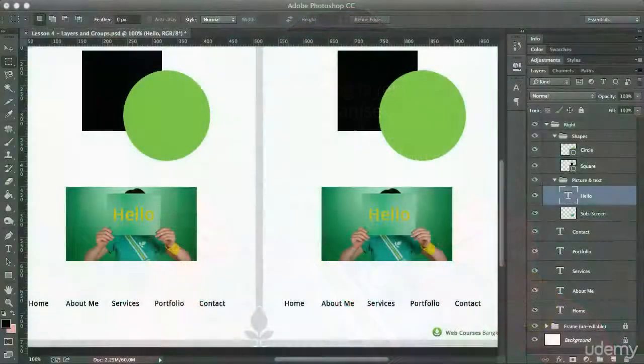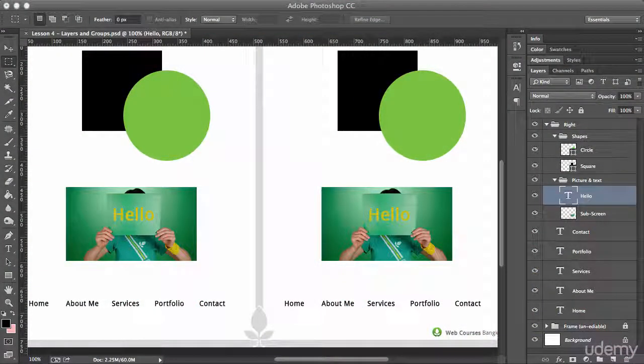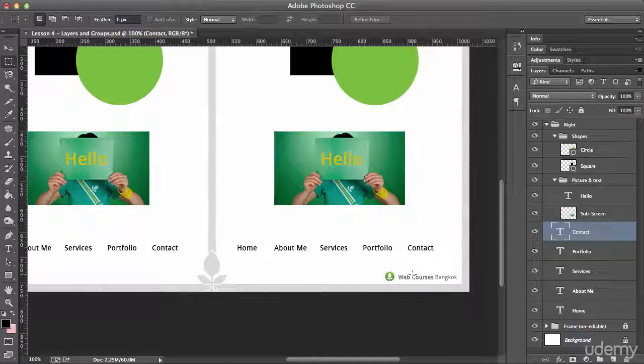The thing that happens when you're using Photoshop for web design is you get a lot of layers. So one of the things that we want to be able to do is group them, and that means we can group things like headers and footers all together. So let's do this navigation here. So we have contact, portfolio, services, about and home. They're all individual bits of text.